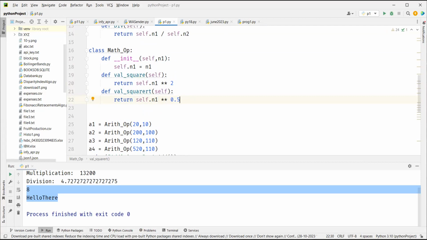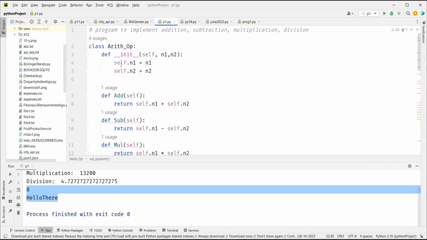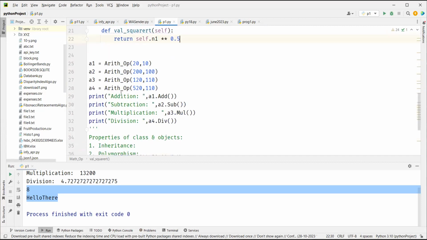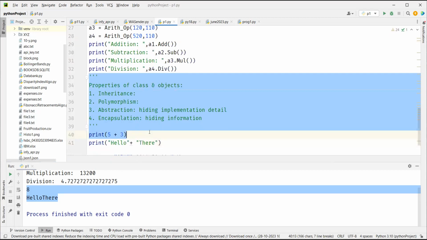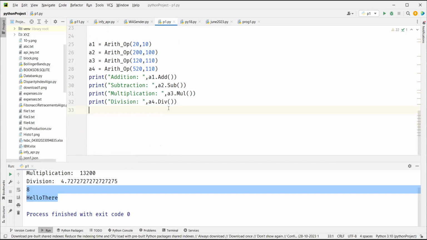Okay. So now you see these are two different classes, right? There's no linkage between these. So these are two different classes and there's no linkage between math op and arithmetic op. So then if this is the case, as a user, if you have to use it, let me put this in the starting. And let me delete it for now.